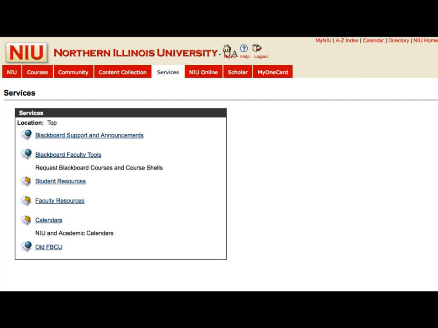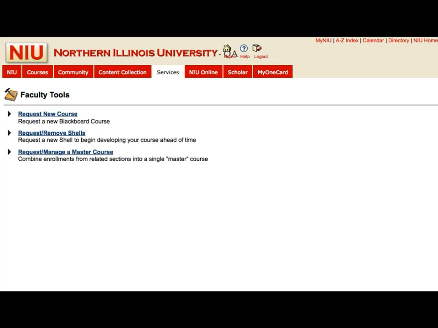So we've logged into Blackboard, we've clicked on the Services tab, and now we're going to click on the Blackboard Faculty Tools. And here you see that this is the new building block functionality that ITS has developed. It's custom to NIU, so this isn't a feature that necessarily other faculty at other schools that use Blackboard have. It's a custom fit for NIU. And so here you see 3 links. You can request a new course, request and remove shells, and request a master course.